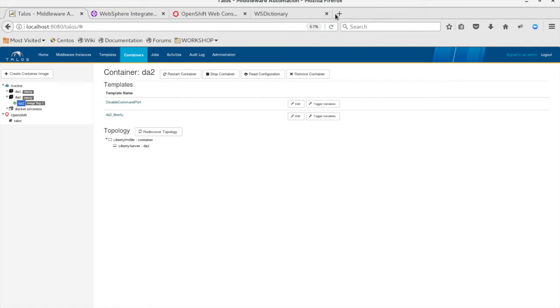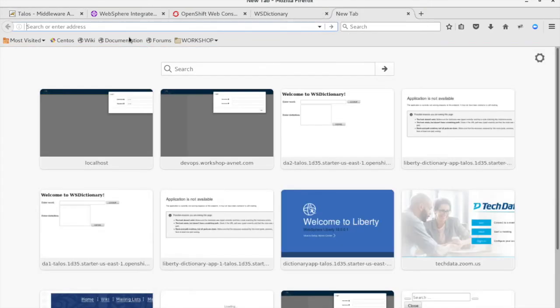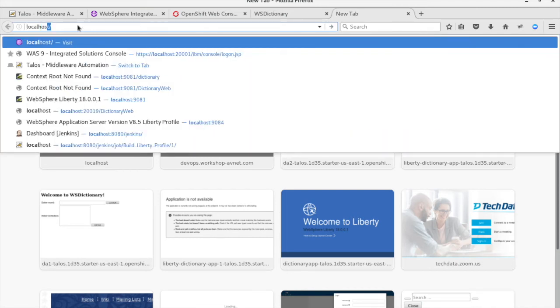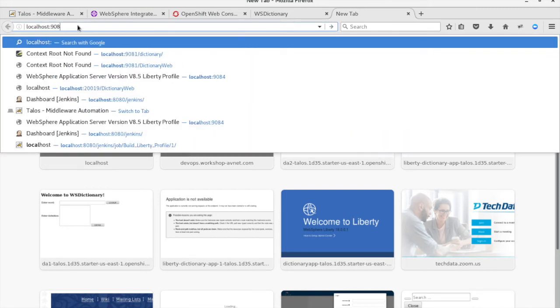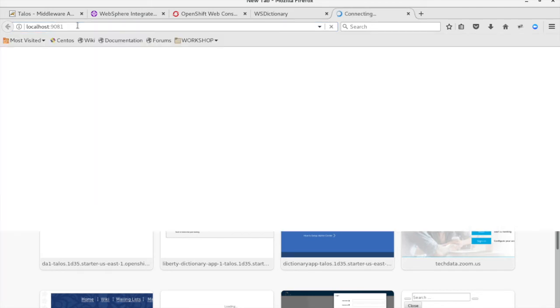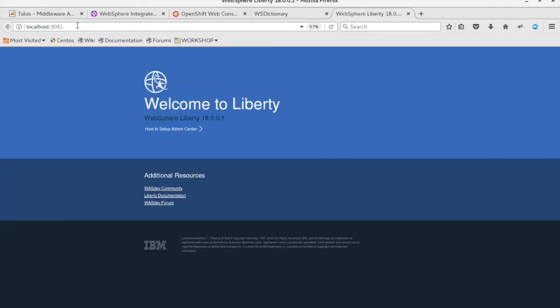Let's go ahead and find that URL. It's probably still coming up, but we can make an attempt to get to it. So we'll start by seeing if it's available on 9081. That would be the Liberty instance. So I'm going to click 9081. We get the Liberty landing page.